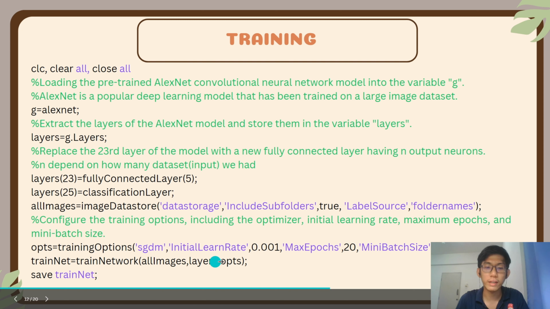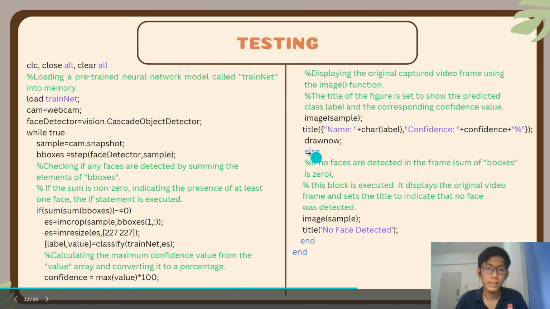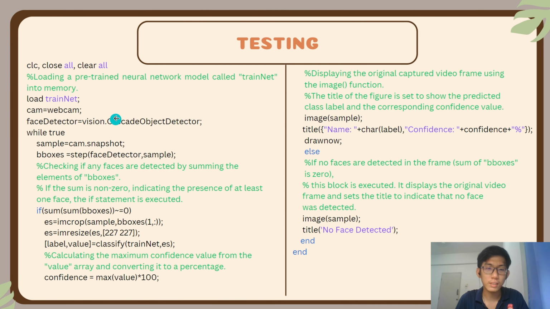So we use the SGDM, and then we set the initial learning rate as 0.001. Then the max epoch is 20, and the mini batch size is 24. After we train the network, we set it as the train net. So next is the testing code. We load the train net we just saved, and then we also open the cam, then open the face detector. So we go on the loop.